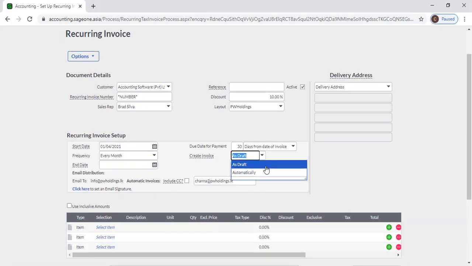If you select as draft, the system will not process that invoice. It will send an alert that on this date you have an invoice. Then you can check and process the invoice. The second option is automatically. If you select automatically, the system will generate the invoice and it will send the invoice to the client.